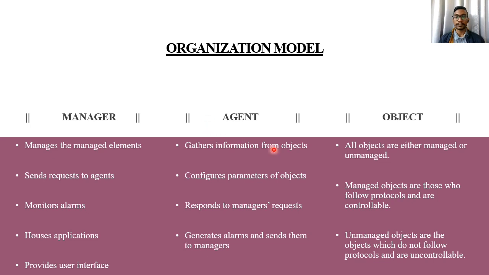Now agents. Agents gather the information from objects. An agent configures parameters of objects, responds to the manager's request, and generates alarms and sends them to the manager.